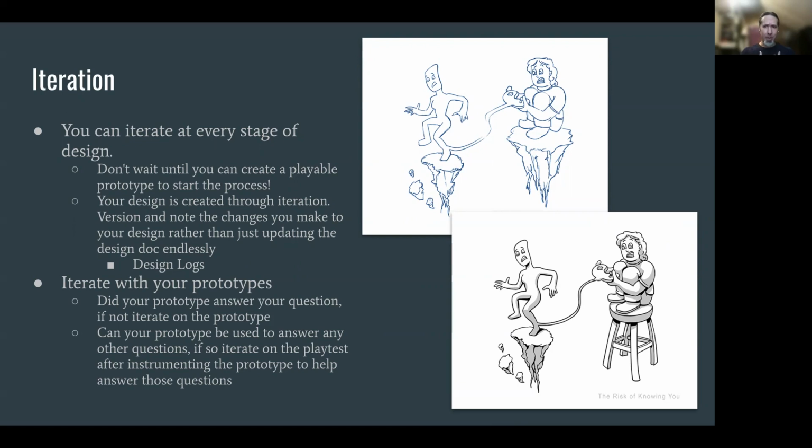Your design is created through iteration. So you want to version your design document itself, if you're rewriting it over and over again. Often design logs are a really useful way to go through that process.